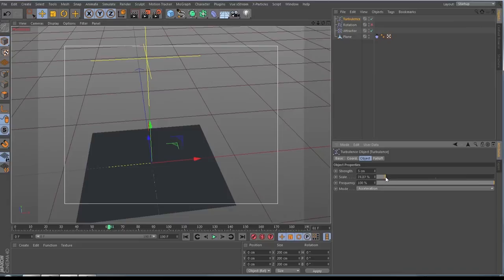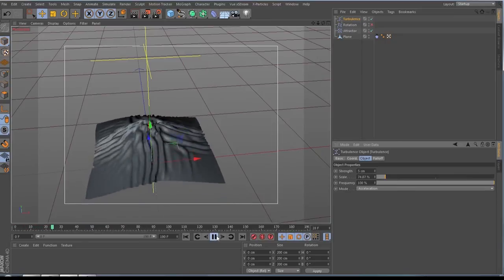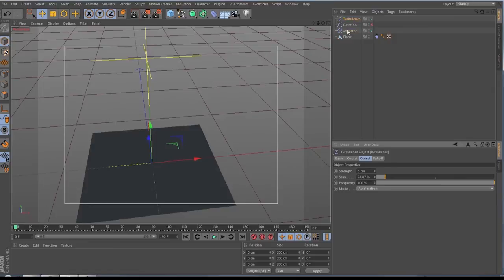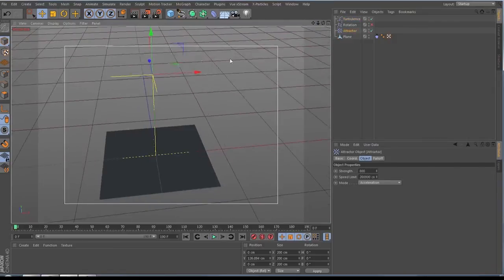And the turbulence, we bring the scale a little bit up to 70, and then we just press play. So this looks quite nice. We bring the attractor a little bit higher up, just a little bit. So it's a lot of adjustments.